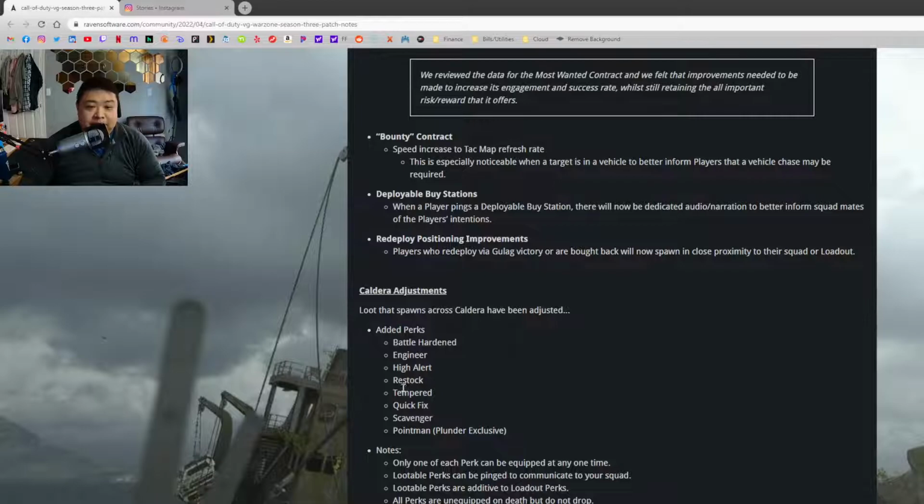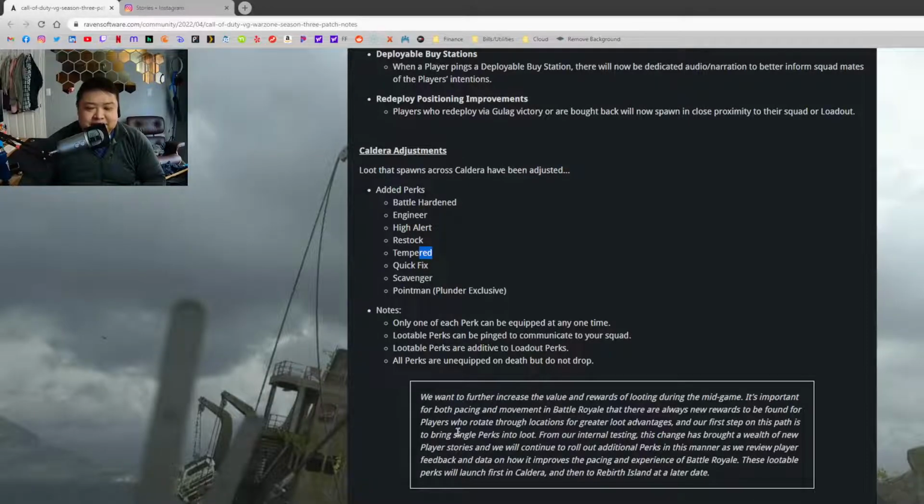stuff. But between restock, tempered, maybe quick fix, and battle hardened, these are going to be really, really useful. Maybe engineer in some cases, but I would say those are going to be the three perks that are going to be the most useful. Scavenger, who gives a crap? I don't know anyone that uses that. So that's good. All perks are unequipped on death, but do not drop. So someone can't loot Battle Hardened off of you. That's interesting.